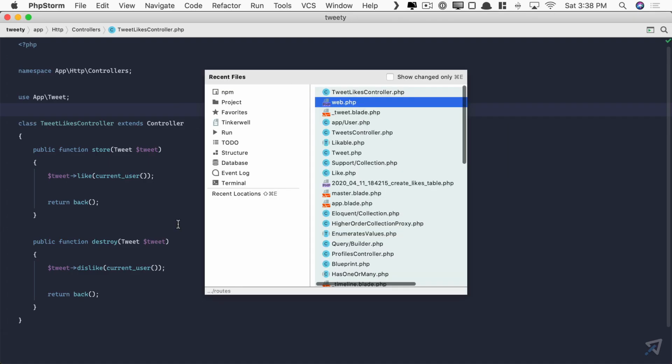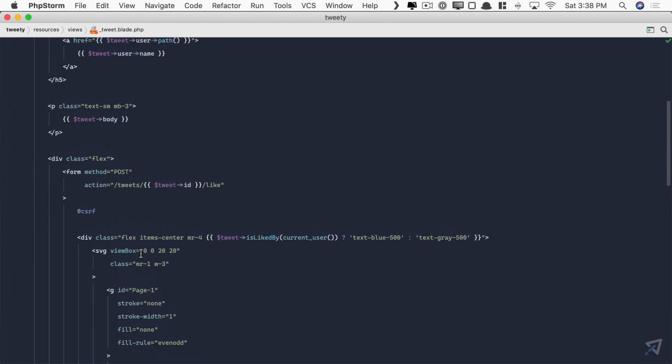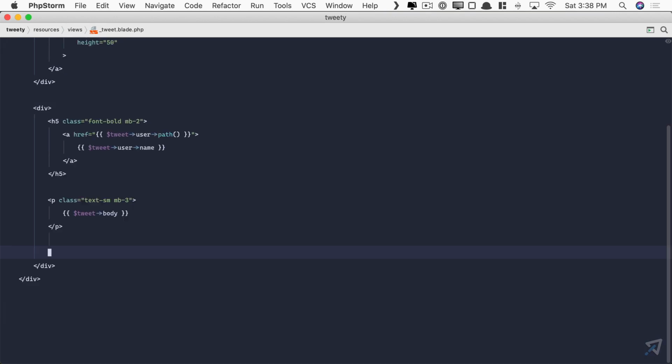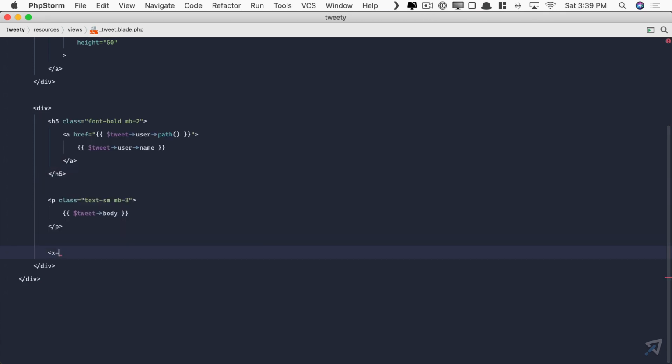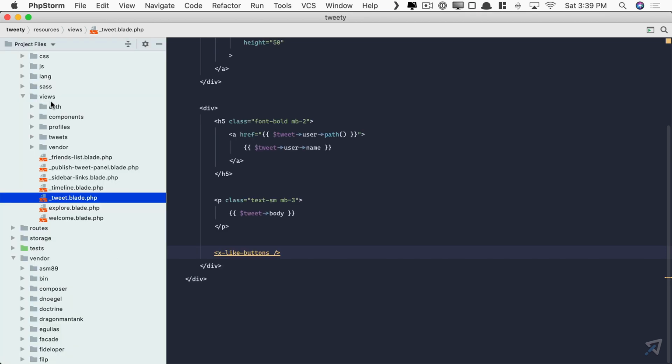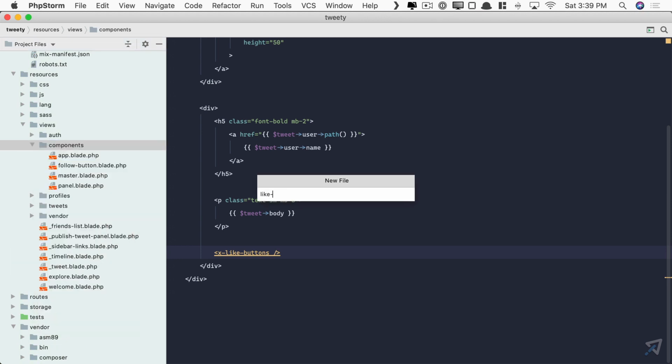I know I'm moving pretty fast, but it's because we have so much to cover. Let's take this whole section here and move this into something, even a simple component called like, dislike, buttons, or something like that. Or let's just say like buttons. Okay, so let's go into our views, components directory. We'll add a new one here called like buttons.